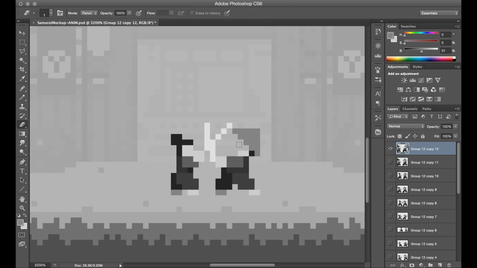And sometimes you need a bit more if there needs to be a longer pause between movements or anything like that. So in this particular moment, I'm working out a bit of a clash where they lock swords and have that kind of back and forth struggle.